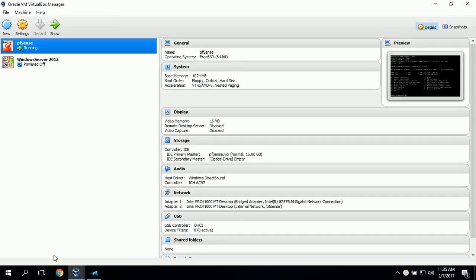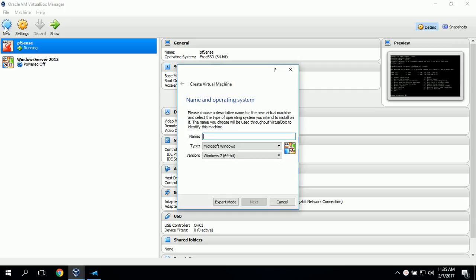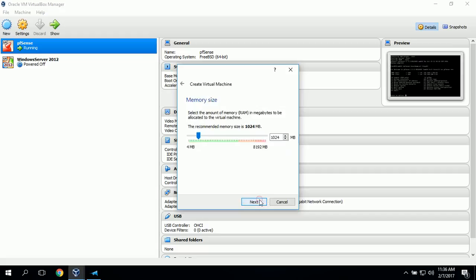The first step of the installation process is to set up a new virtual machine. To do that, we'll go up here and click on New for New Virtual Machine. The first step is to name the virtual machine, and we'll just call it Ubuntu Server. The operating system type is Linux. Version, we'll leave it at Ubuntu 64-bit because we have a 64-bit ISO file. We'll click Next here. The recommended memory size is 1 GB, so we'll just leave it at that.